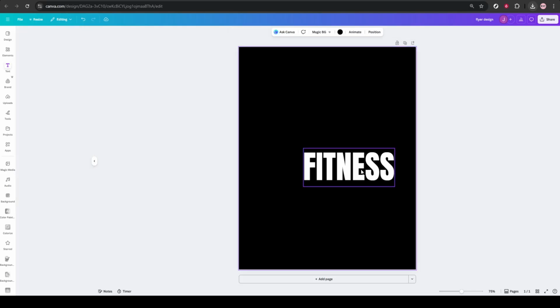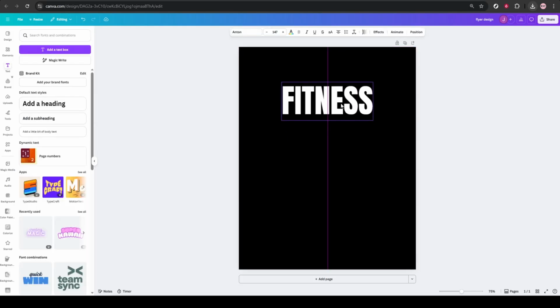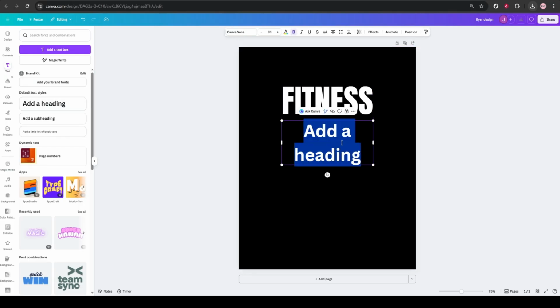Resize the text by dragging the corner handles and reposition it where it's most impactful, usually near the top or centered. Add a second text box for a subheading or supporting details. Type your words, change the text color to complement your headline, and then explore effects.